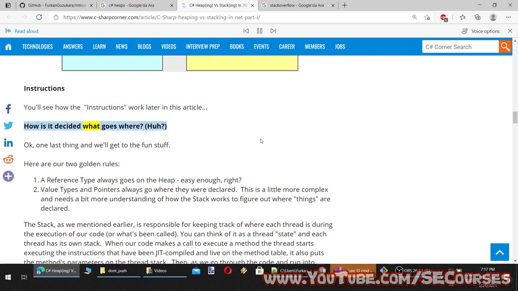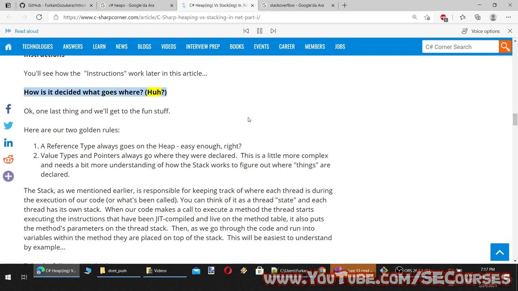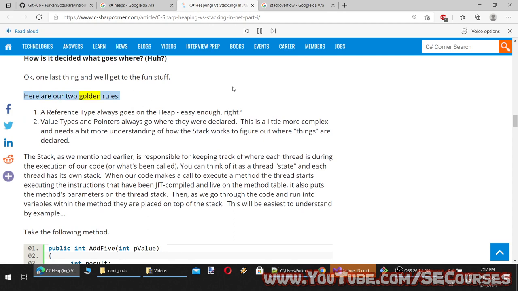How is it decided what goes where? Okay, one last thing, and we'll get to the fun stuff. Here are our two golden rules. A reference type always goes on the heap, easy enough, right? Value types and pointers always go where they were declared. This is a little more complex and needs a bit more understanding of how the stack works to figure out where things are declared.